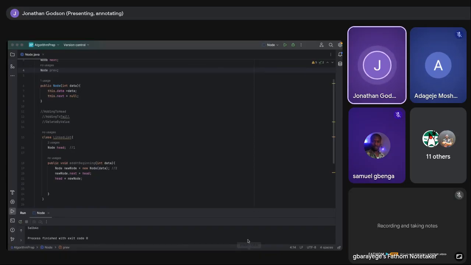Remember, in our linked list, we are making reference to this node, which is the pointer that we are using to connect to other subsequent nodes or lists we are creating. So if we want to iterate, we are going to start from the head. Without the head, we will not be able to access other lists in the linked list. So we are going to start from the head.